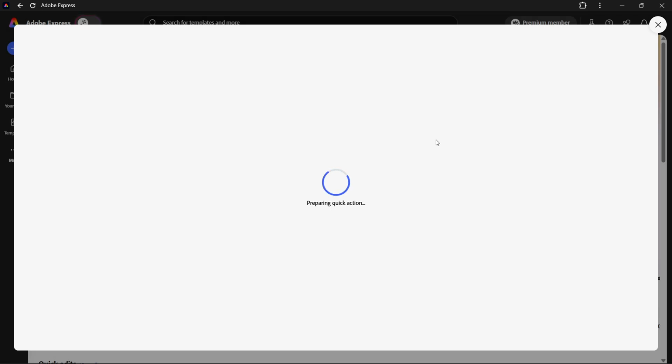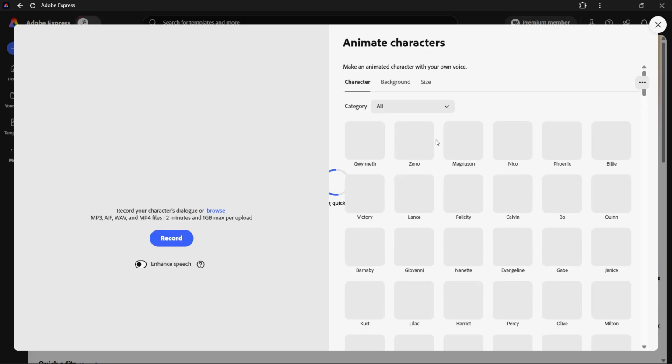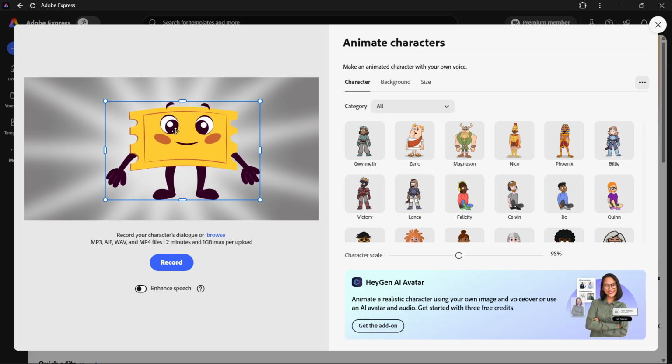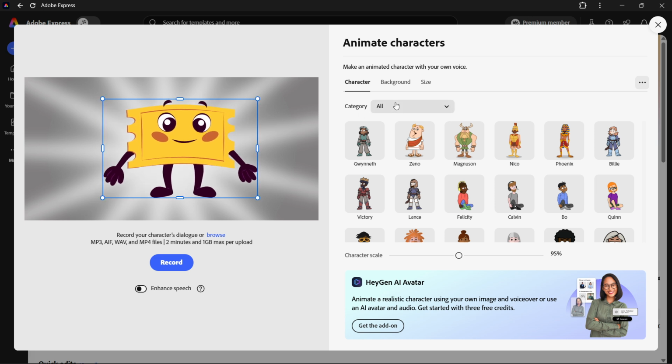It's going to open up their tool in here. And here's where you can create and customize your very own character. Now, you can see my character over here. I actually created this one earlier on, but I'm now going to go and create a new one to show you how to do this.